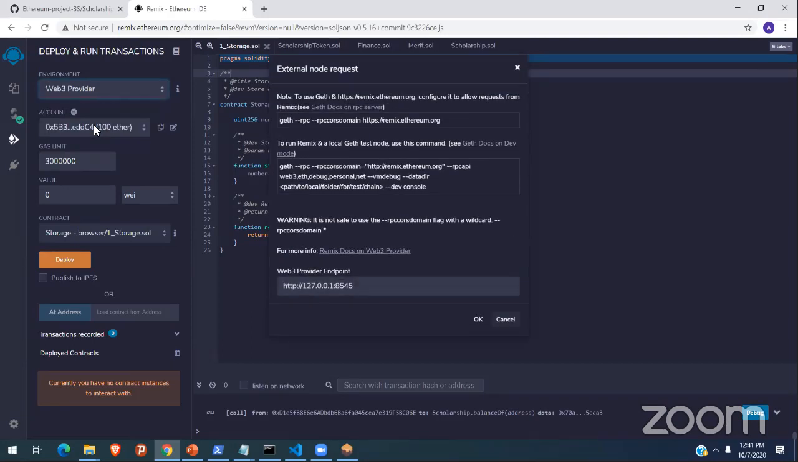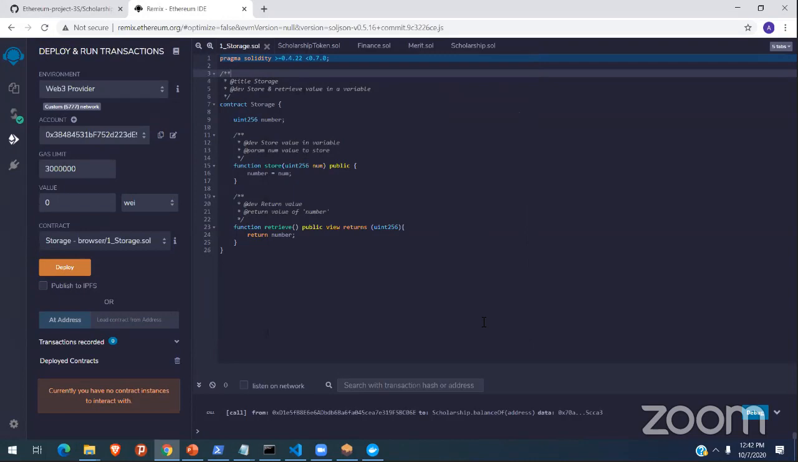Web3 provider. At that time, it will be showing the endpoint as 8545, because usually the Ganache CLI, command line Ganache, will be on the 8545 port. But I'll just show that also. In this case, we are using the GUI Ganache, so I'm changing it to 7545. I'm trying to connect it. In order to make sure that the connection has been done, here we will get that custom 5777 network connected.